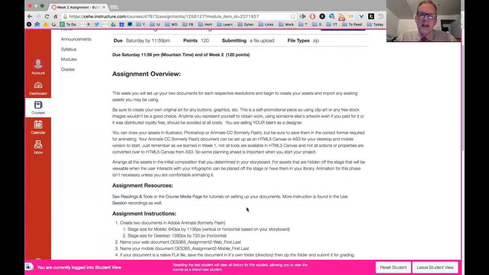Now you can see why the one student was able to leverage their images for both designs. So let's read about this. This week, again, you will set up your 2 documents for each respective resolution, begin to create your assets, and import any existing assets you may be using. So we'll have you bring those in to each project file, okay, and put them in the library.